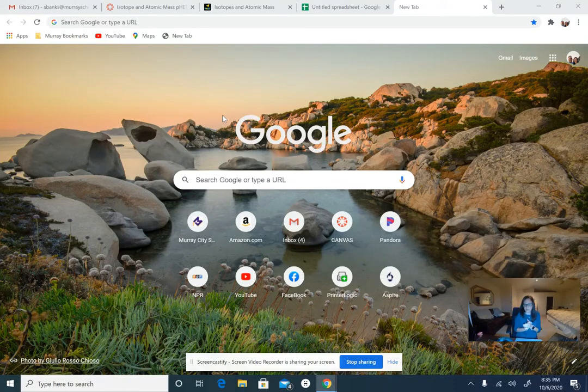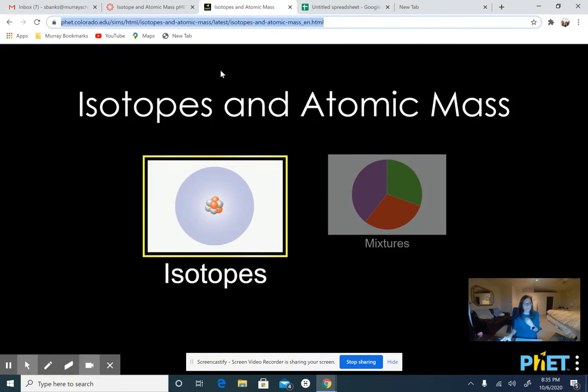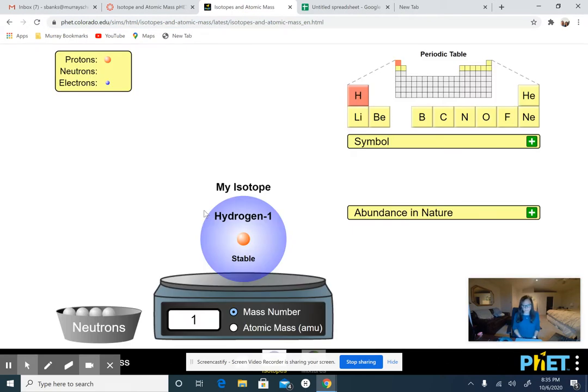Okay, guys, Gen Ken kids, I'm going to show you the PhET that we're going to do. It's linked in the Canvas page. You're going to go to PhET Interactive, and you're going to click on Isotopes and Atomic Mass. And once you get into Isotopes and Atomic Mass, you're going to click onto Isotopes.